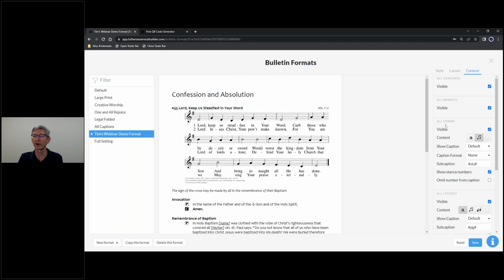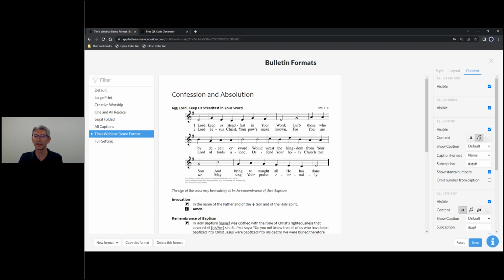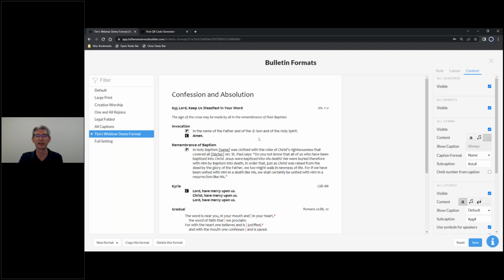Then there's a section here for all hymns. You can make the hymns visible or not. You can change the content to be text, so it's just the stanzas themselves, or globally set all hymns to automatically show melody. That way you don't have to do it individually like we did earlier. It will automatically show you the melody, or just none if you don't want any of those, and then it will just be like a caption here for each hymn. So you can set those settings appropriately.